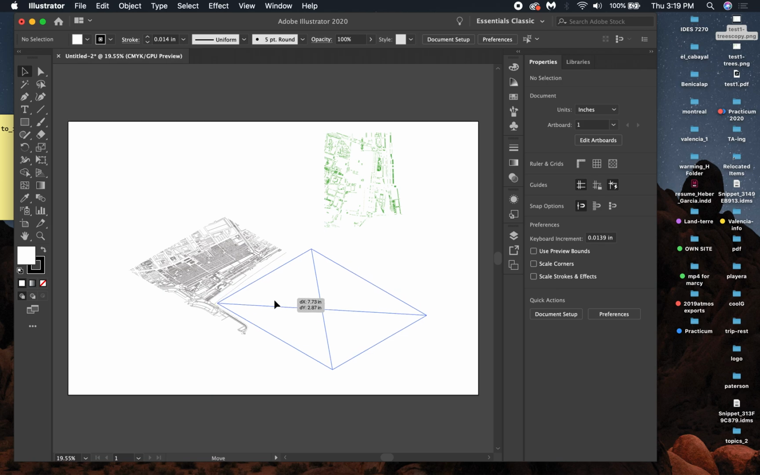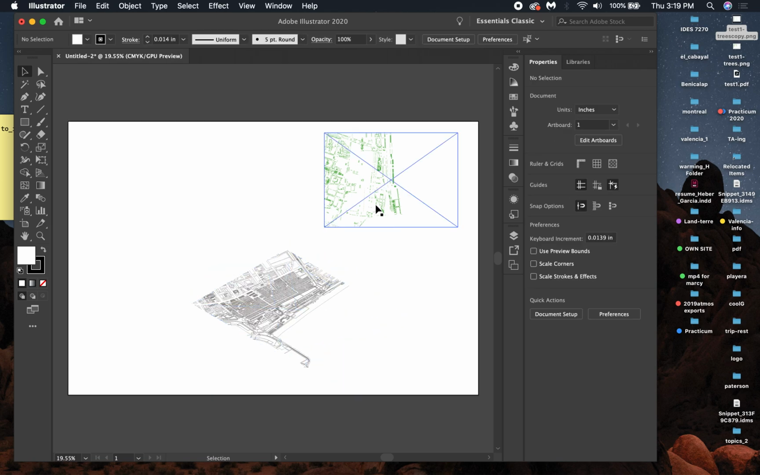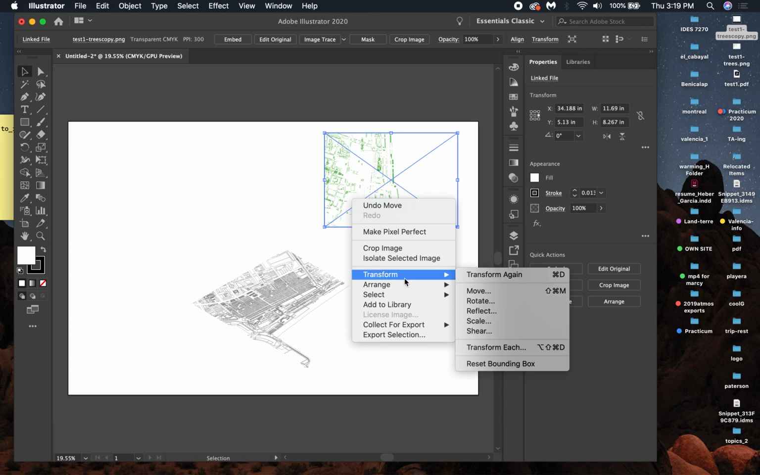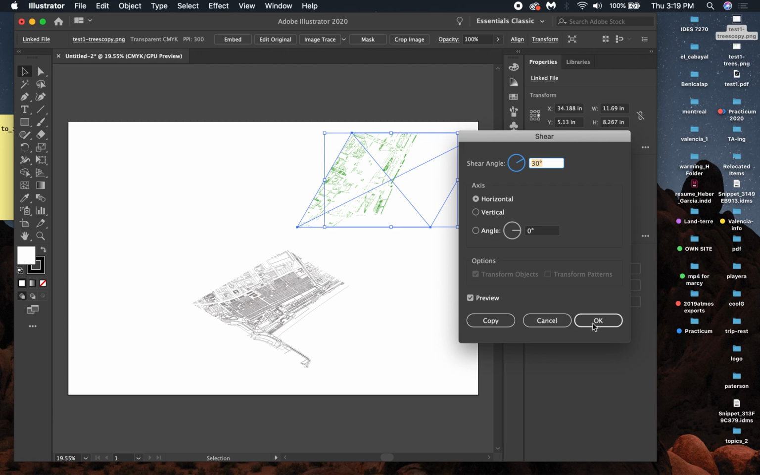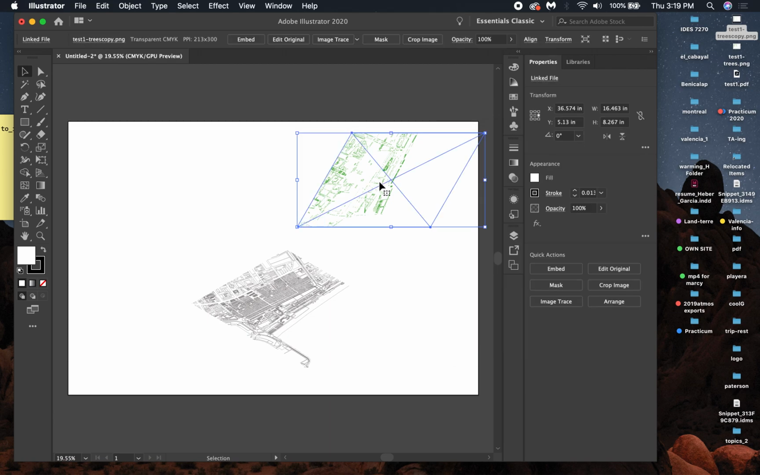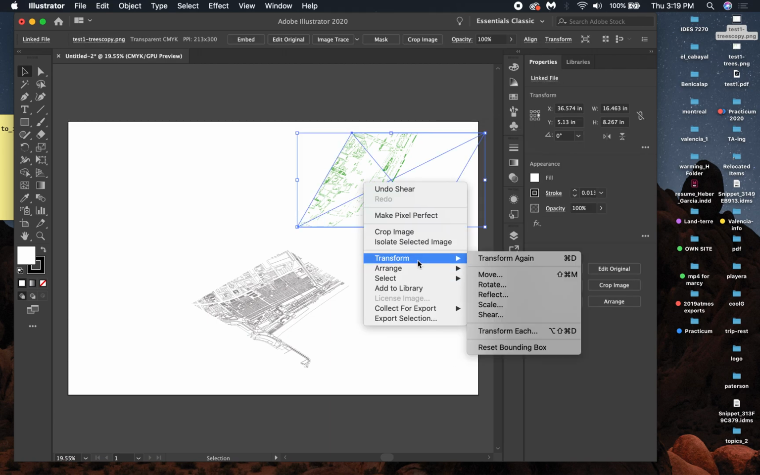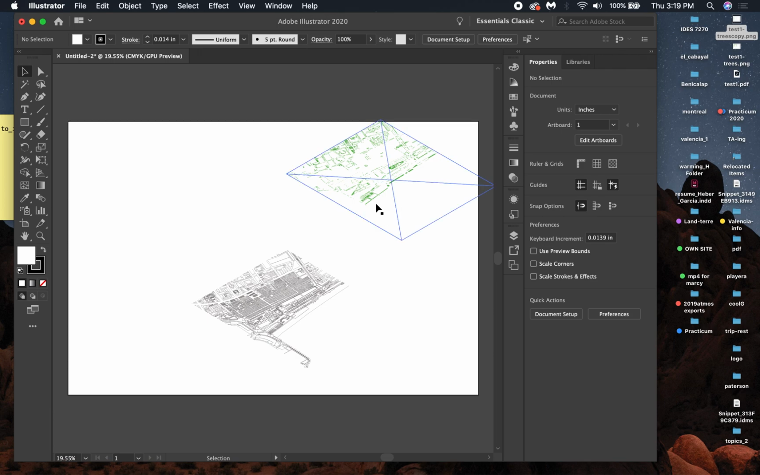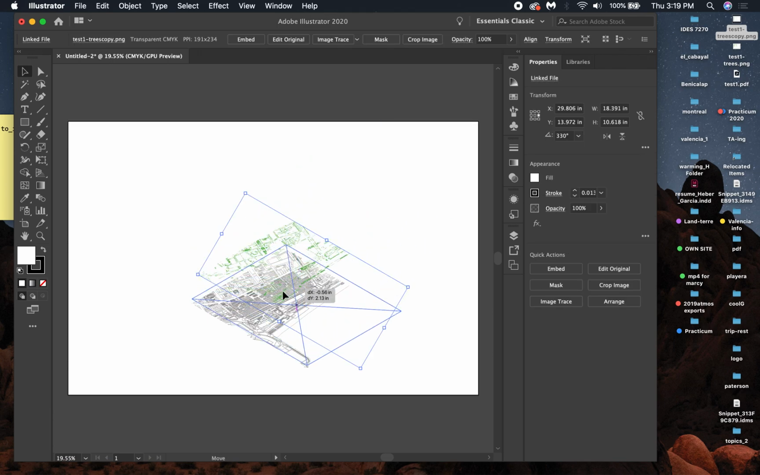So now I have my base layer set up already, and I will do the same for my trees. So I'll go Transform, Shear, minus 30. Okay, back to it, Transform, Rotate, minus 30. Okay, and now I can put it on top.